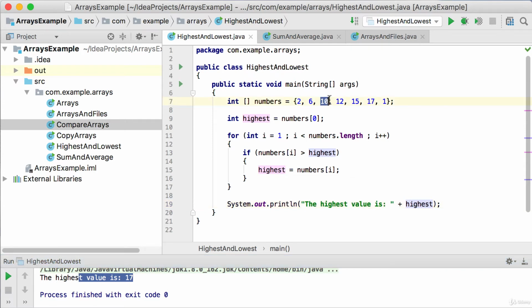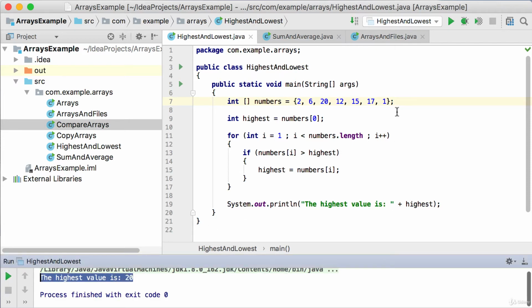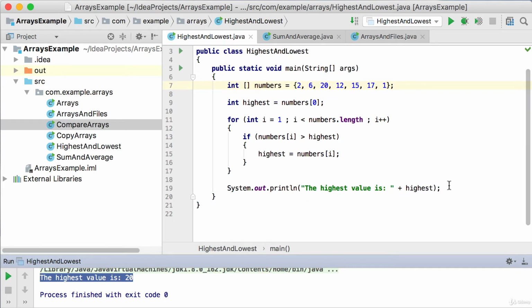Yes, it is. Let's change that 10 there to a 20. So it will then tell us the highest value is 20. So it doesn't matter which value you put there or which position you put the highest value, it will pick up the highest value. Now the exact same thing for the lowest one.